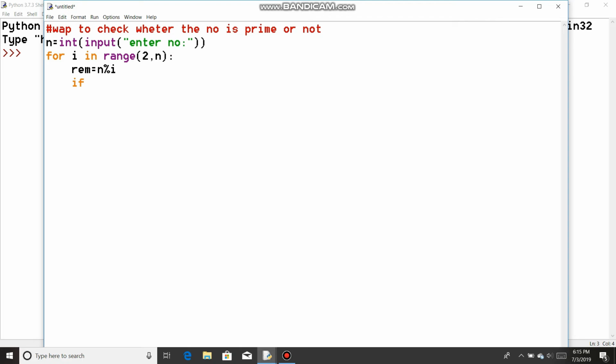If remainder equal to 0, it will check whether the remainder is equal to 0, and if it is equal to 0, then the program will print n is not prime.